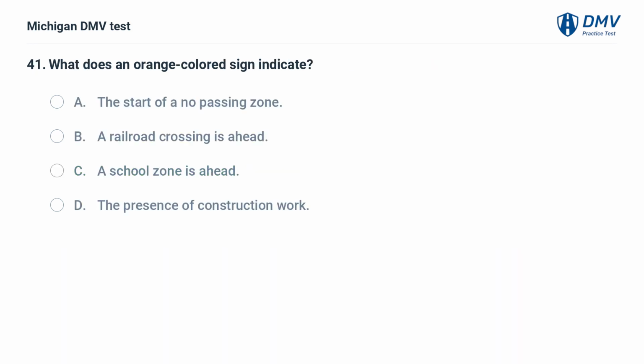What does an orange-colored sign indicate? A. The start of a no-passing zone. B. A railroad crossing is ahead. C. A school zone is ahead. D. The presence of construction work.